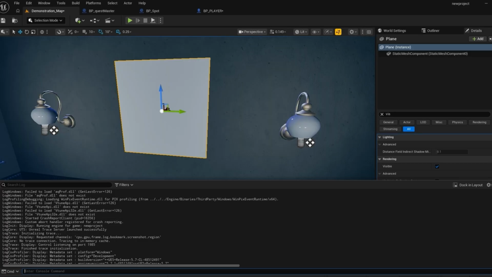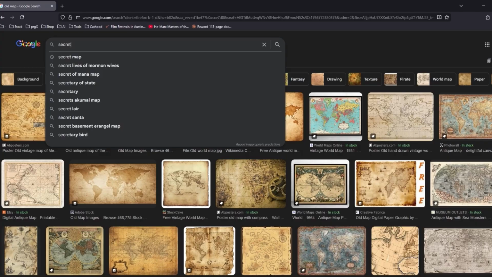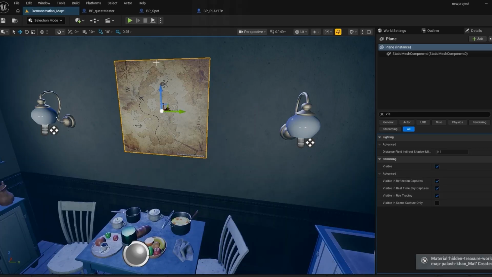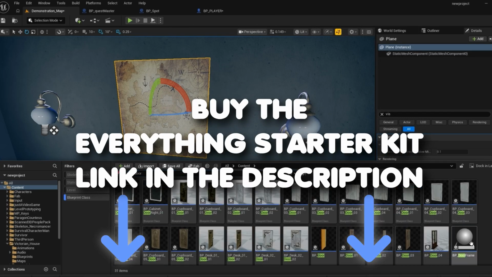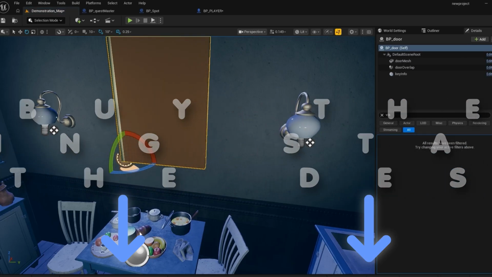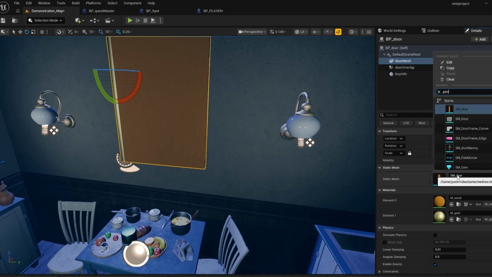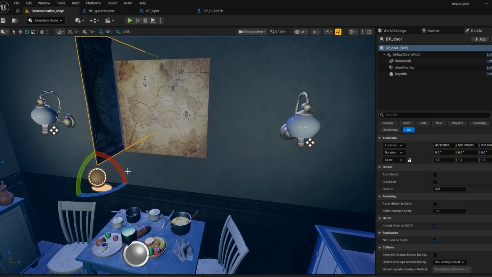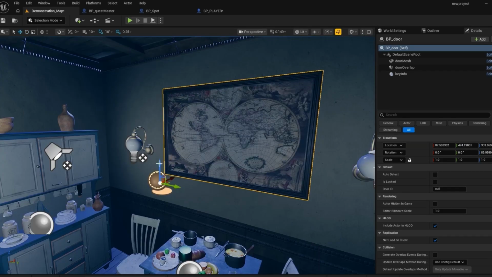Go on the internet here. Look for an old map. Or a secret map. I don't know. Yup. Okay. Then we're just going to drop that on top of this guy. Let's get a door. From this thing, we're just going to use the door from my door. Instead of a door, we want one of these pictures. Okay, cool. Just to cover up the map.